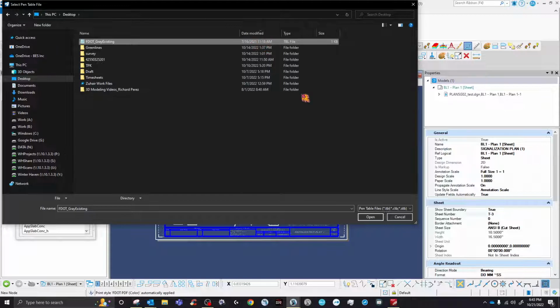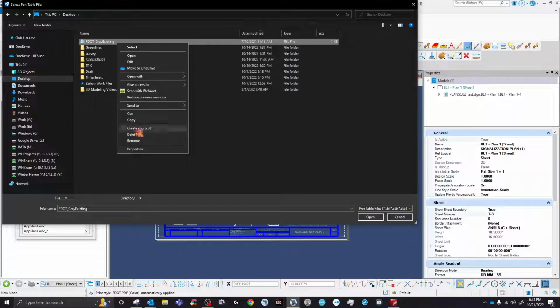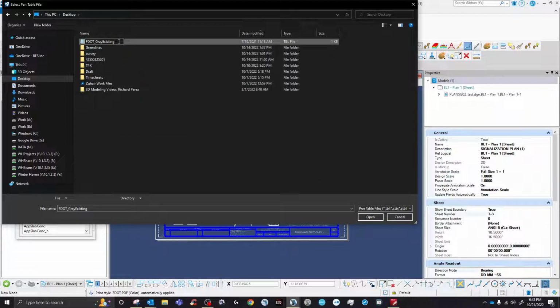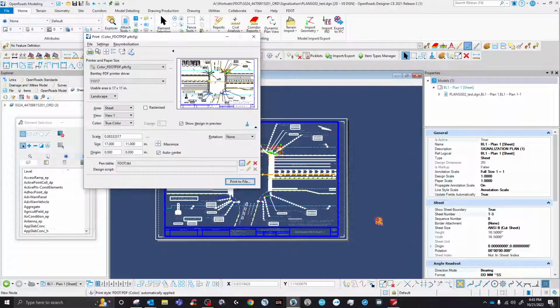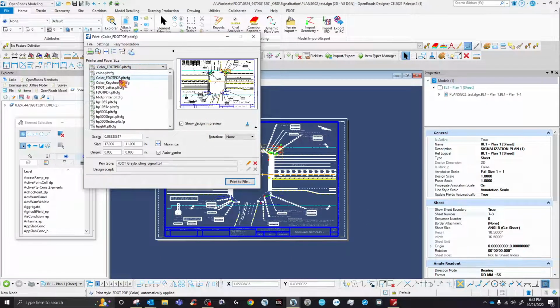So you saved it somewhere. You can rename it. Let's say signal, and then open. Can I rename this? Yeah. Signal. You can rename it wherever you want. So let's open it. And then FDOT, and as you see, it's all black.